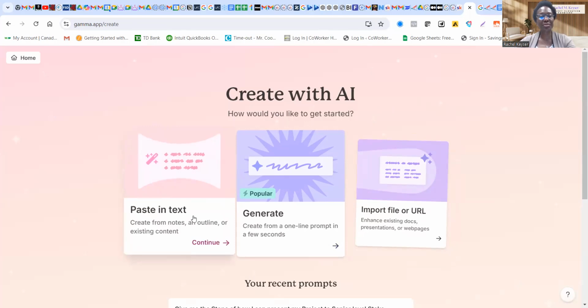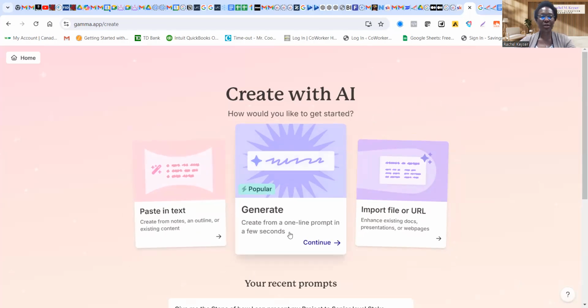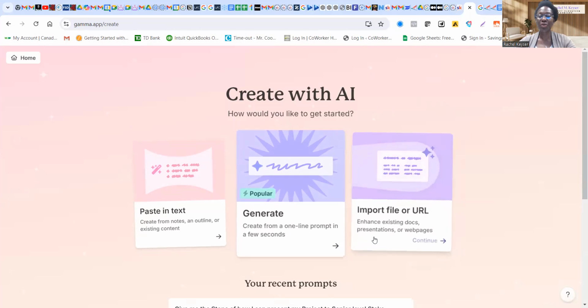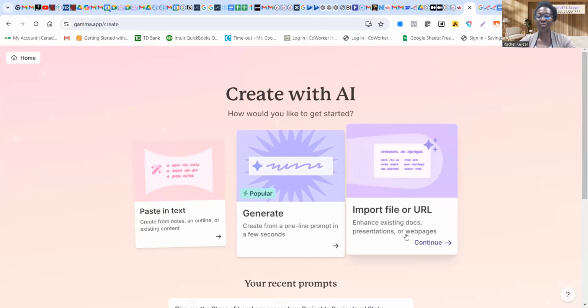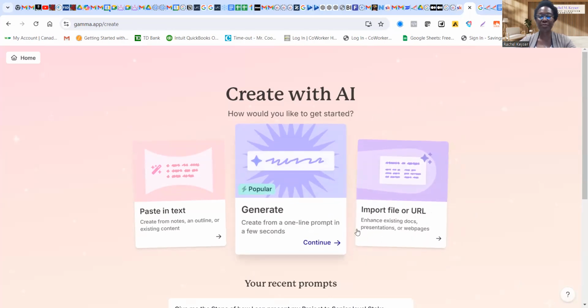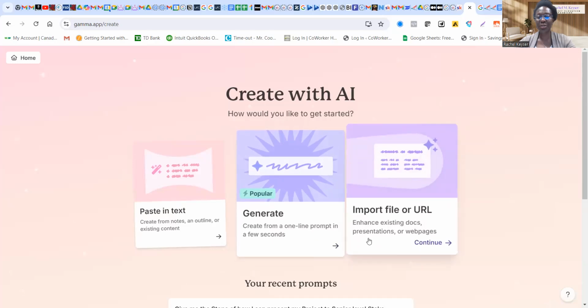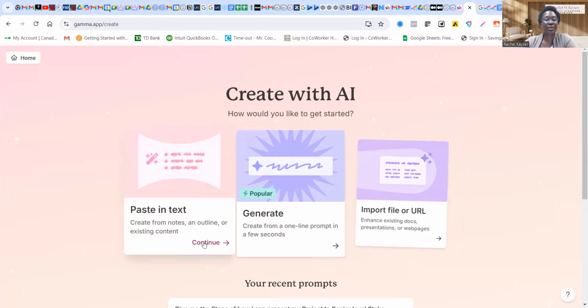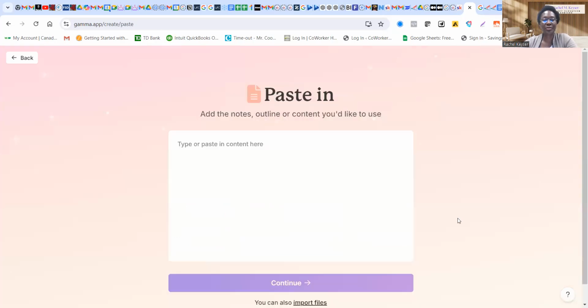You can paste in your text in each slide, or you can use AI to generate content for you. And then afterwards, every time you generate with AI, it gives you the option to edit it to what you want. Or you can import a file or go to a URL. If you read here, it really gives a description: enhance existing documents, presentations, or websites. So meaning that you can add to those websites additional info, like a slide deck or something like that, or image. Okay, so for each of these, when you click continue, this is how it looks.